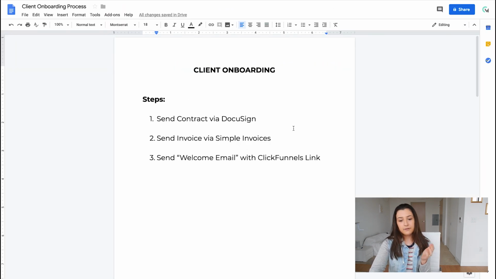Now the very first two steps are done right away. I send those emails to them, they get both of those notifications in their emails, and then their steps are to look over the contract, make sure everything looks good, and then go ahead and pay the invoice. Once those two steps are complete, we move on to step 3, which is to send the welcome email. And in the welcome email, there is a ClickFunnels link to the rest of the onboarding process.